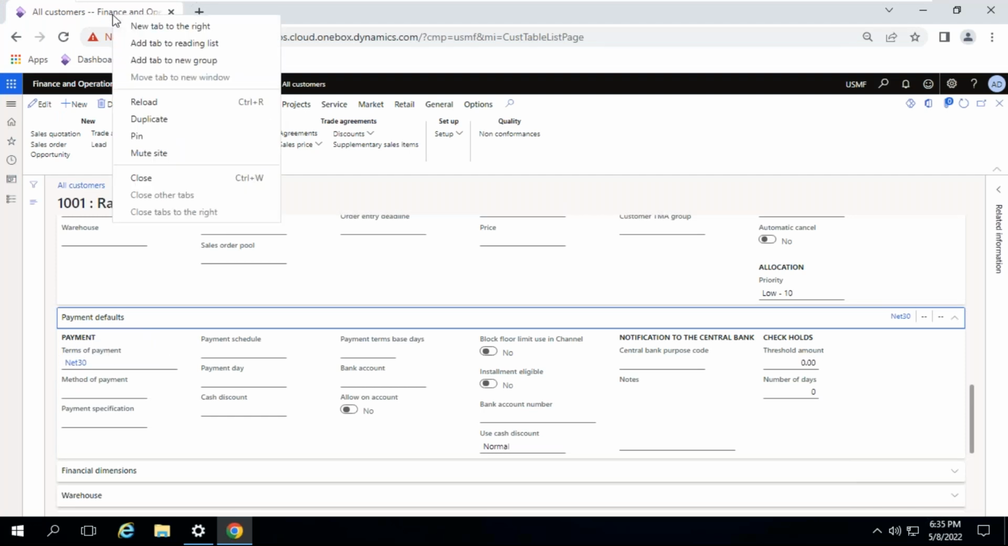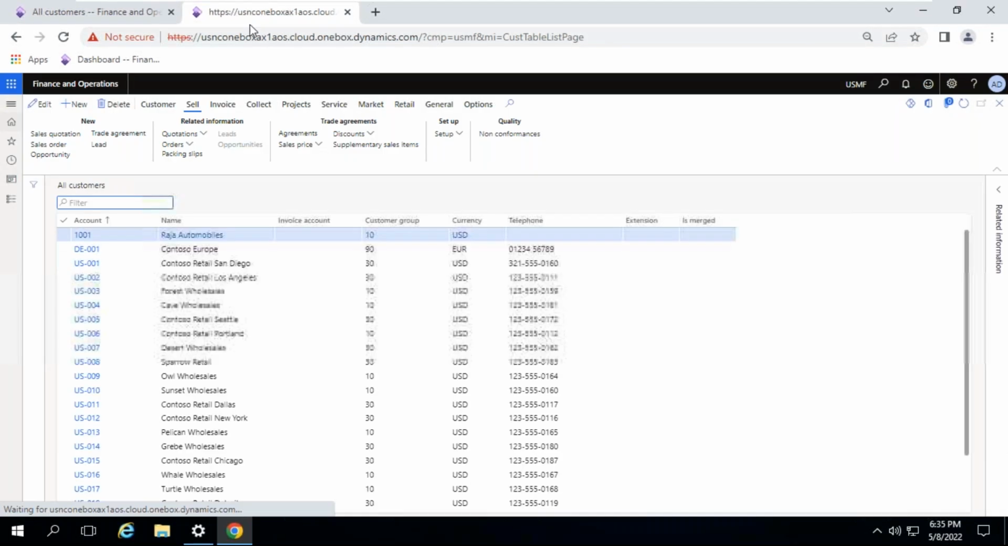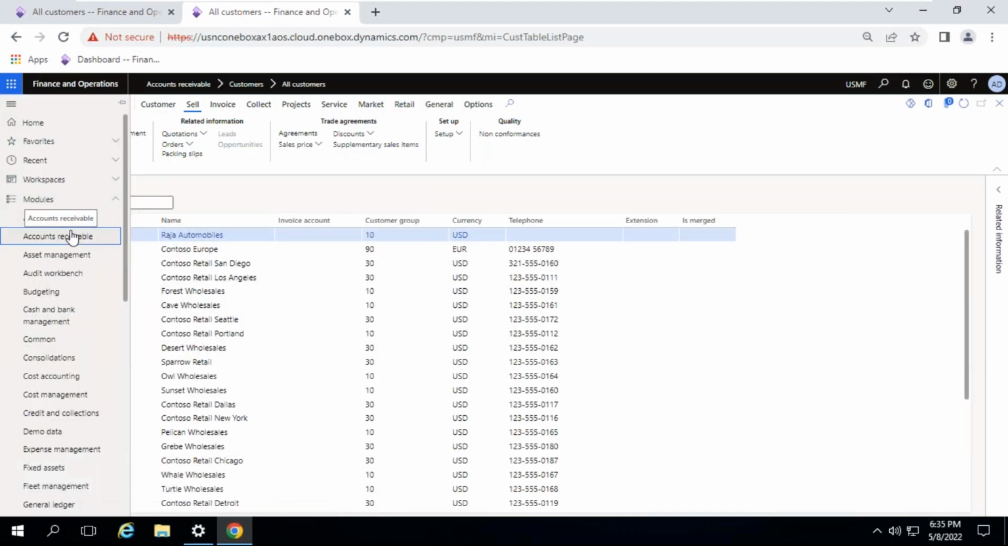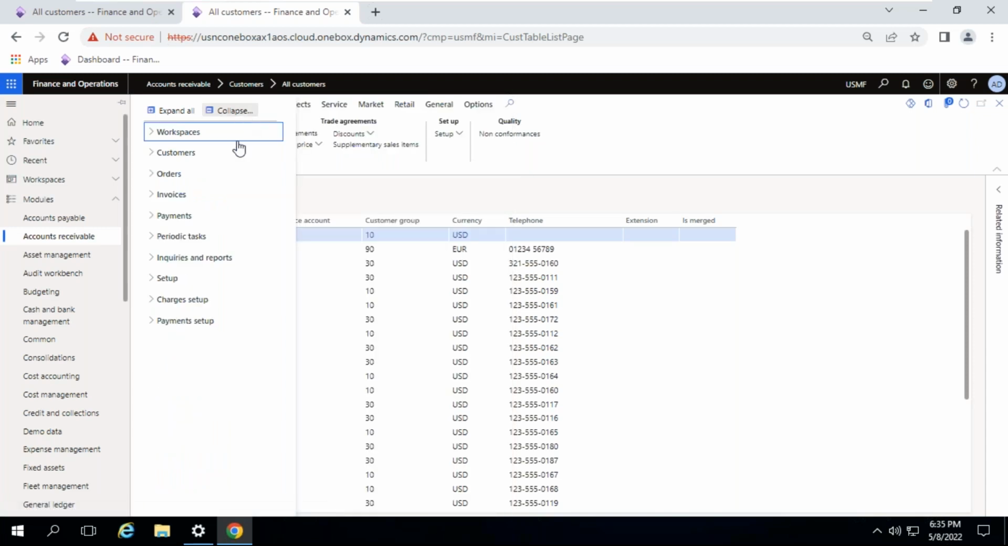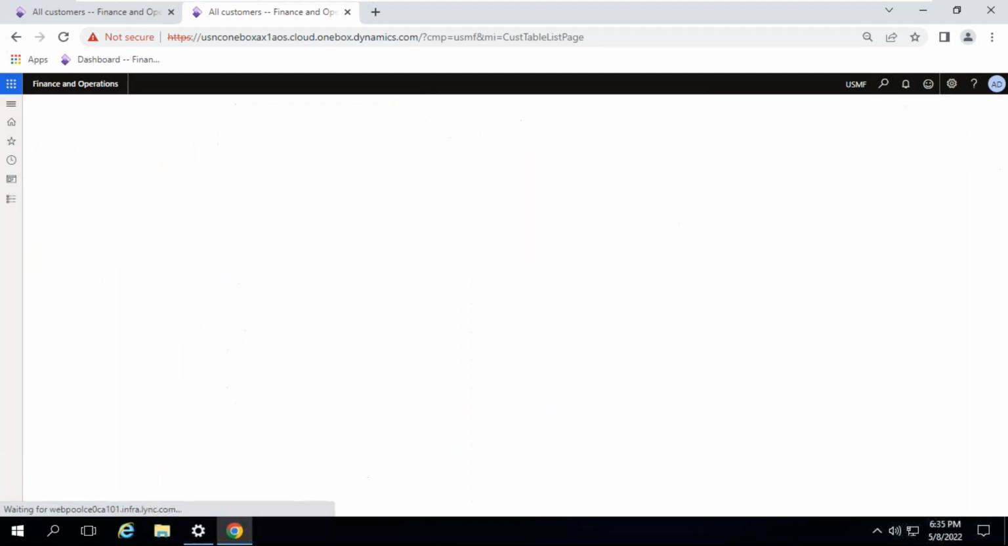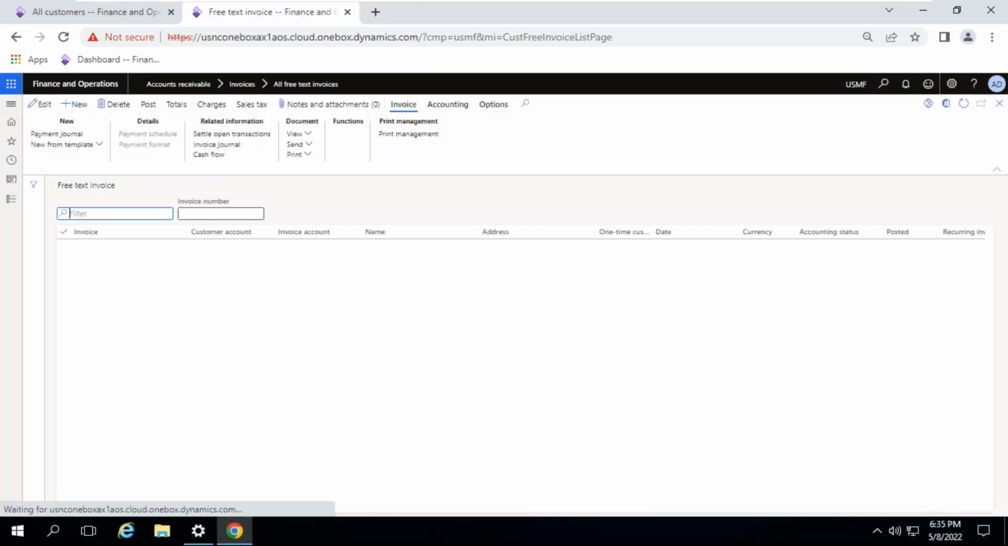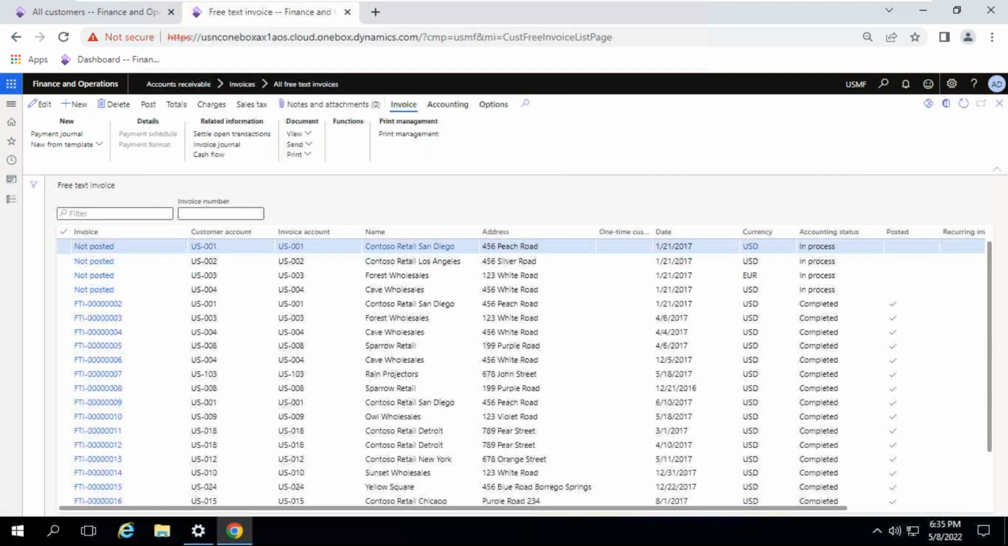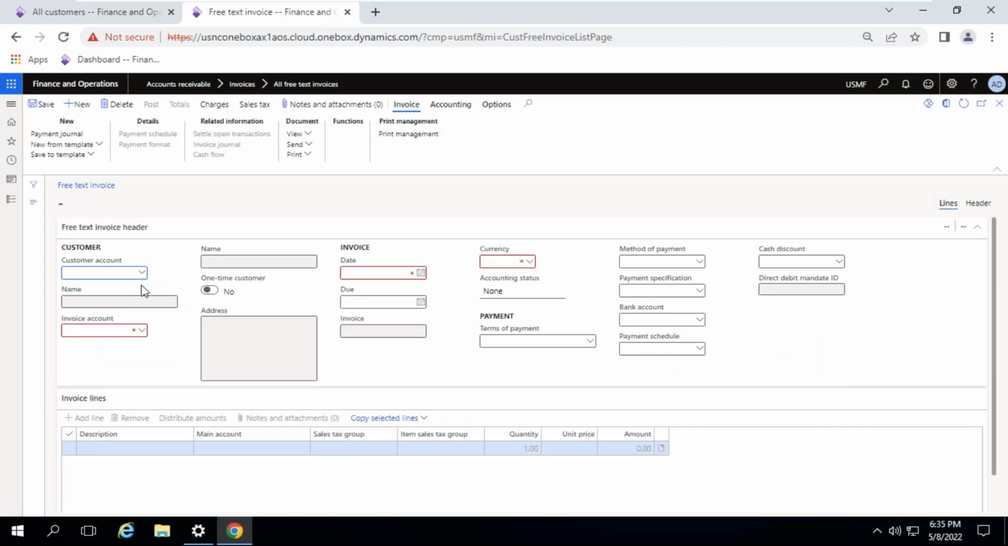Now I'm creating one invoice, a pretext invoice. Accounts receivable module, collapse all, invoices, pretext invoices. Click on new, select the customer which was created earlier, 1001 Raja Automobiles. And click on tab. Look at this one.